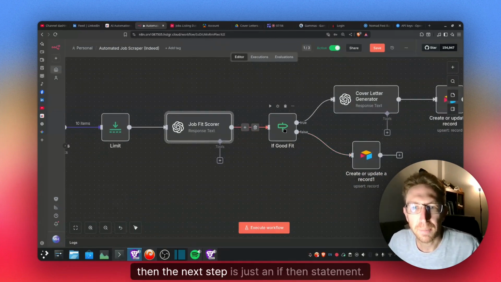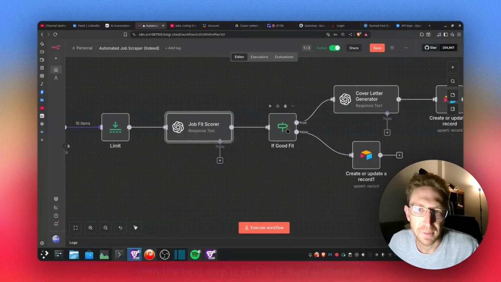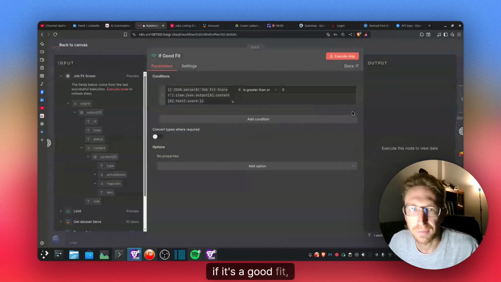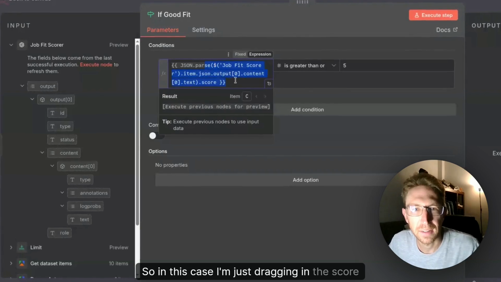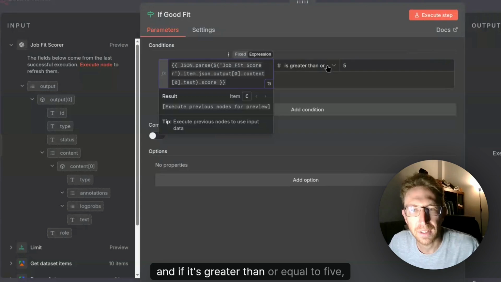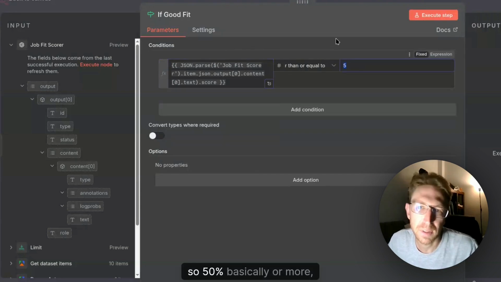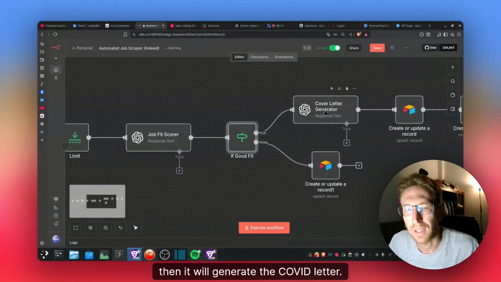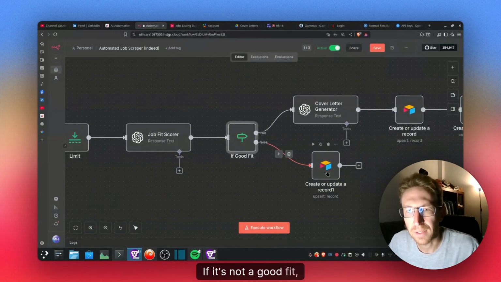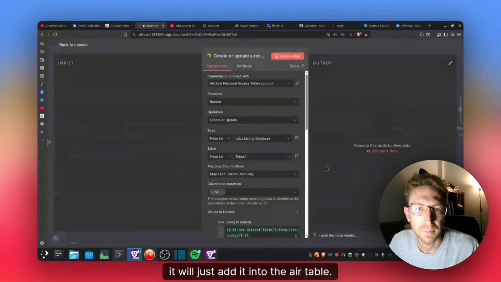And then the next step is just an if-then statement. So if it's a good fit, it will choose what to do next. So in this case, I'm just dragging in the score that we got from the previous step. And if it's greater than or equal to 5, so 50% basically or more, then it will generate the cover letter. If it's not a good fit, it will just add it into the Airtable.